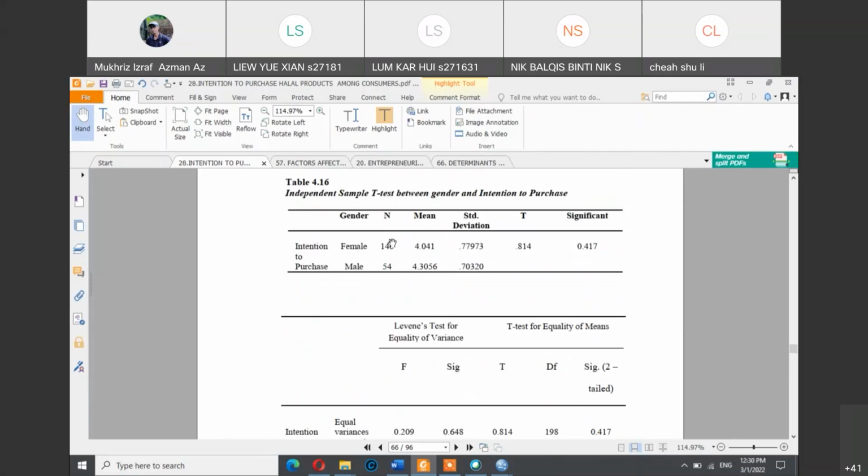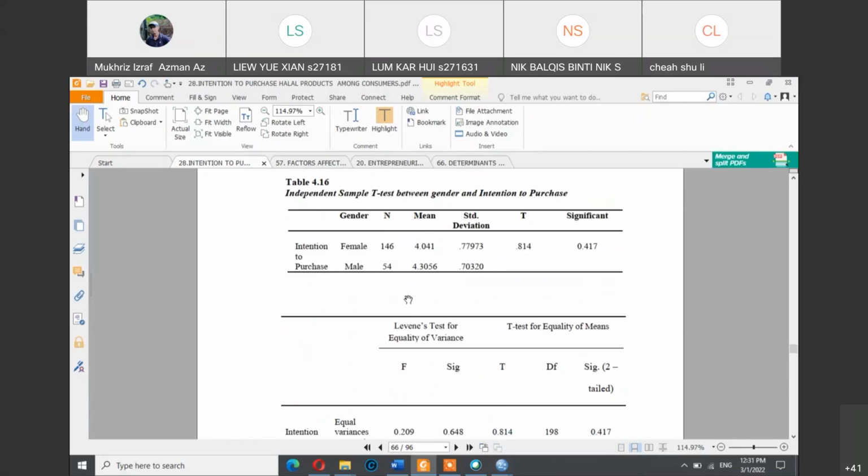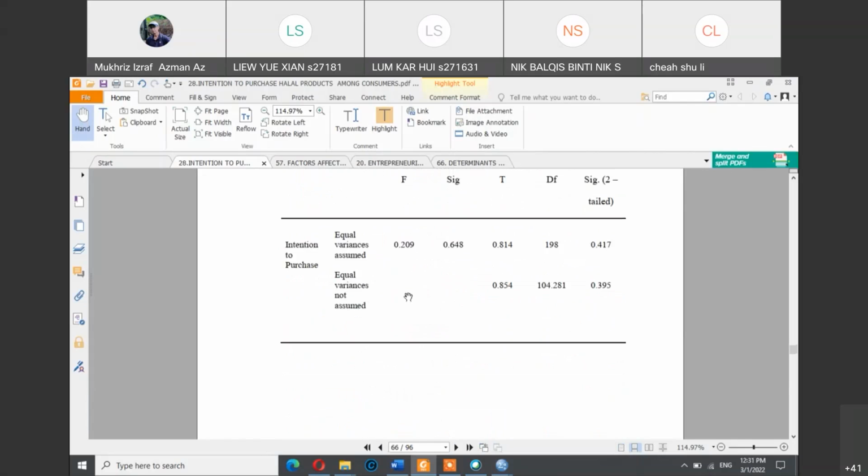as what I've shown before. So this is how you report the output. I will not show you how to get this. I already showed you last week, as part of the independent t-test requirement, to answer your RQ2.